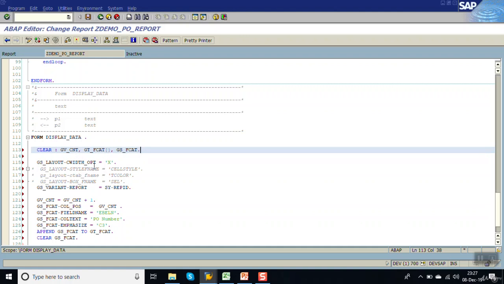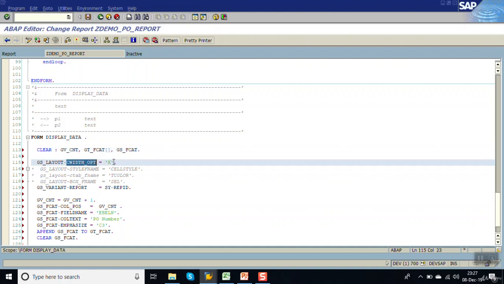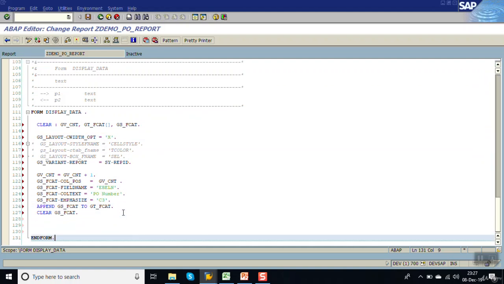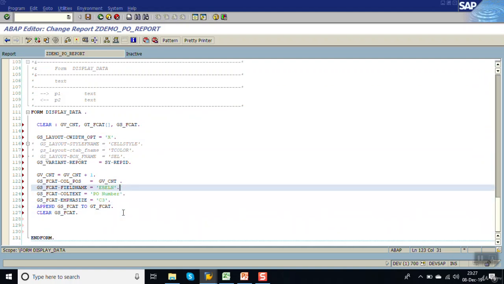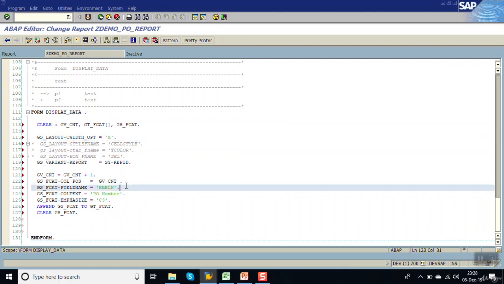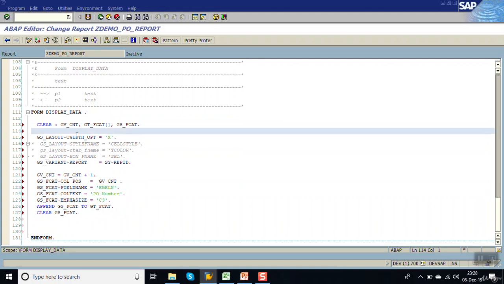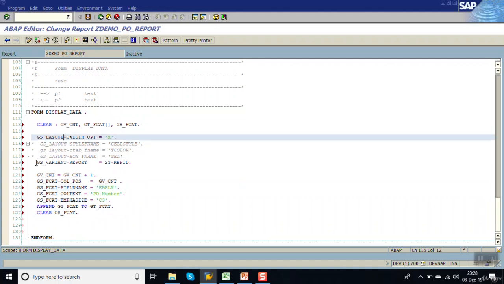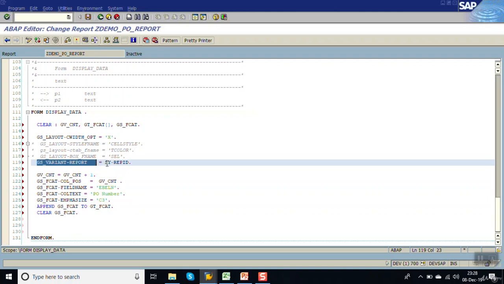Okay. Now this is the column width optimize equal to X. So what does this do? For each field there is a different length. Like purchase order number is of length 10, the material is of length 18. Based on the value in that column, the system automatically adjusts the column length. That's why we have to add column width optimize, and in the GS_VARIANT we have to pass the report ID, that is REPID.